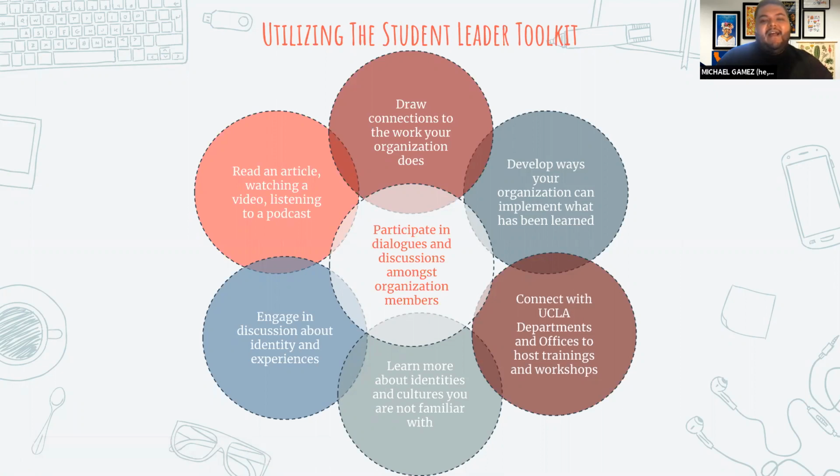And then also reading as a group type of activity, reading different articles, watching videos, listening to podcasts, and talking to your organization about that. So maybe having an assignment where everyone reads an article about how to understand different viewpoints, for example, and how to acknowledge and also present your own viewpoint.